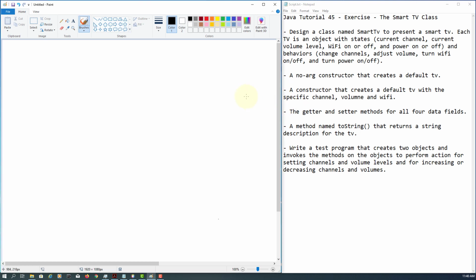This lesson introduces an exercise called the SmartTv class. We have states, or data fields, in the Java class: channel, volume, power. Also we have behavior. We can turn on the TV, adjust the volume, change the channels. Also we have two constructors, one with default, one with certain values.